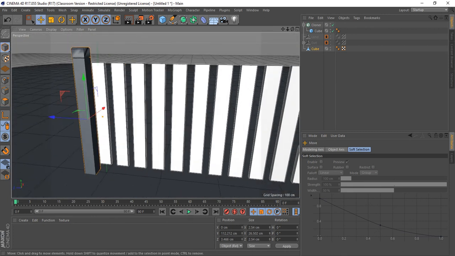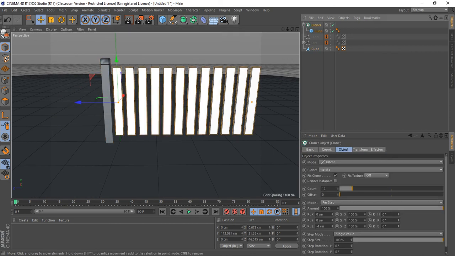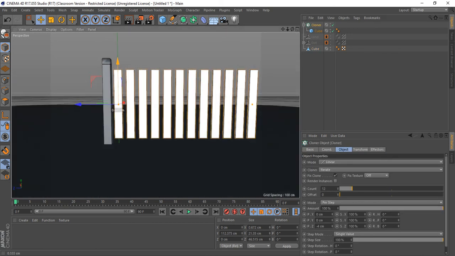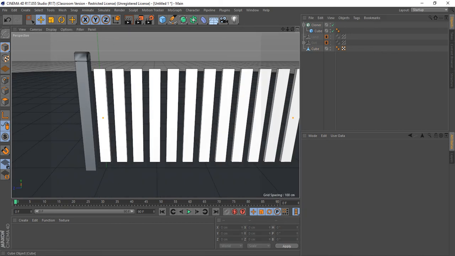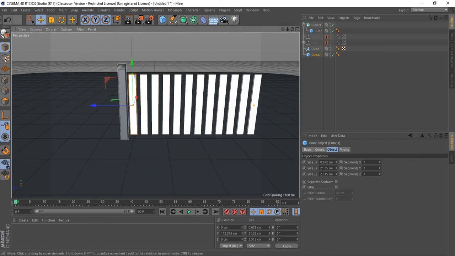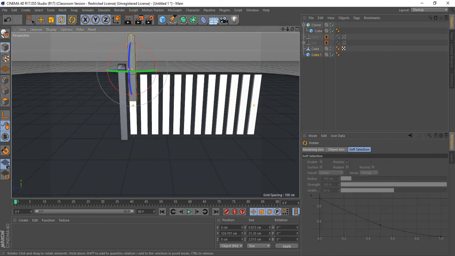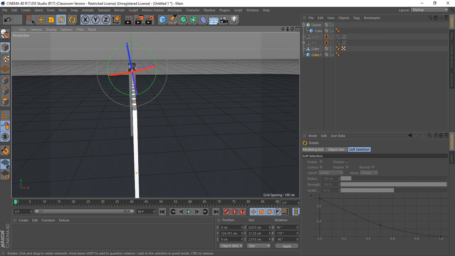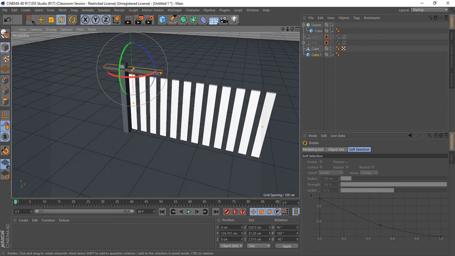Make that touch the ground. That's good. My cloner here needs to be scooted down a bit. And then I also need another board to go across these. So I'm going to duplicate this again. I'm going to rotate it, and rotate it, and move that and move this.